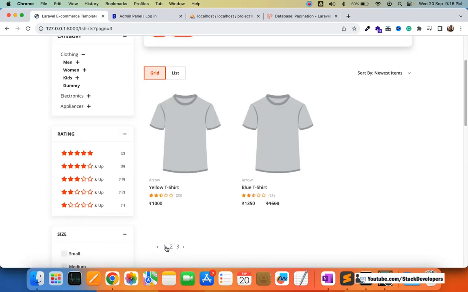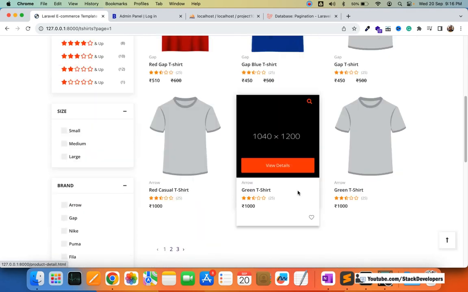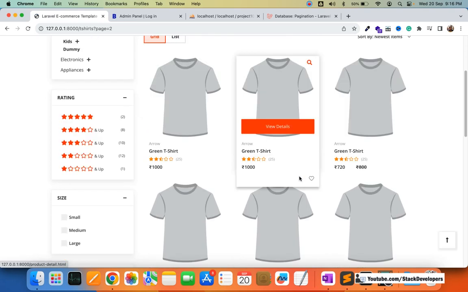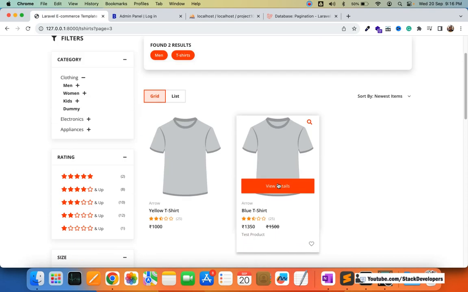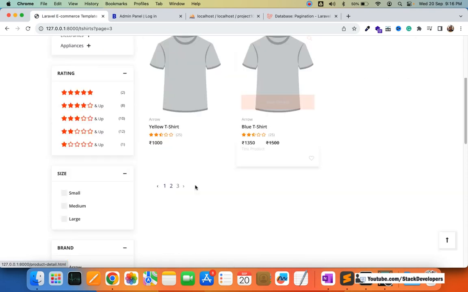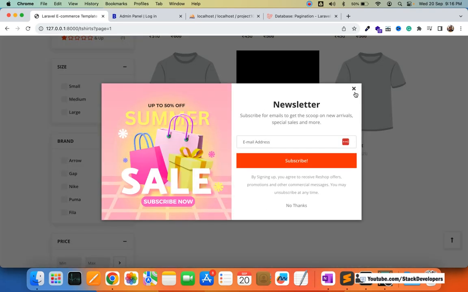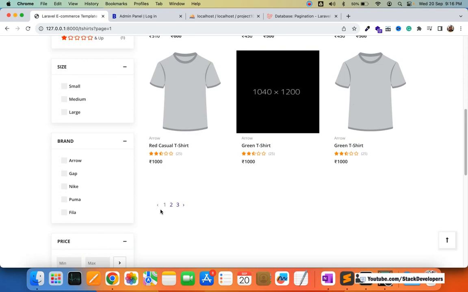You can see now only 6 products are showing on the first page, and the second page will have the next 6 products. The third page has the last 2 products. So 6 plus 6 is 12, and 12 plus 2 is 14. There are 14 products in total, but in one page we are only showing 6 products. So here this 6 is coming, found 6 results, that is fine. Now we can directly go to the third page. So this is the paginate method for you, that is commonly used worldwide.